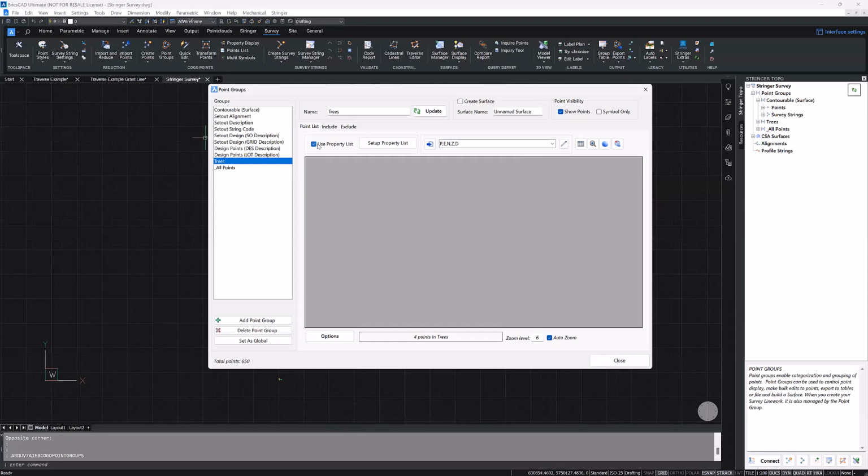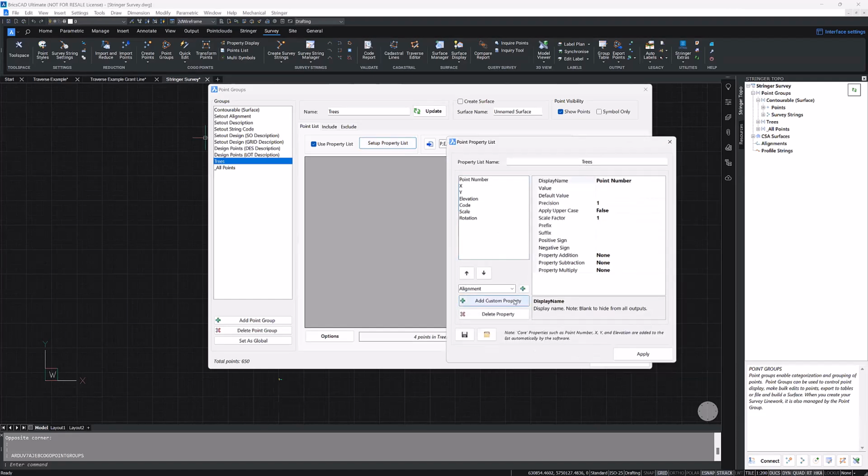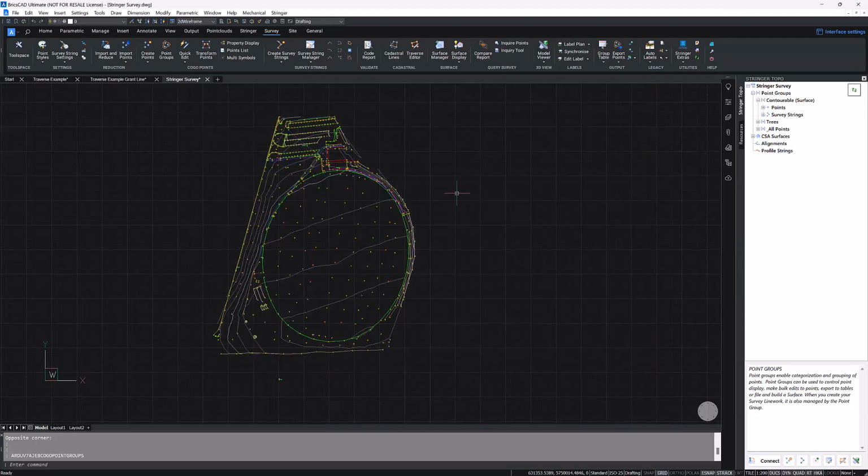So I want to use the property list in this case, and I then need to set up what property list is being used for this export. So within here, I want to add a new custom property. Now, make sure that this has the same name as the point styles. So type's what I'm wanting to use here. I'm going to go OK, and then I can go apply. So we can see we have point number, X, Y, elevation, code, and finally type, which is the field that we're wanting to populate. Now from here, we're going to want to export that property ready for us to edit, and then link it to an Excel document for it to be able to dynamically update that information.